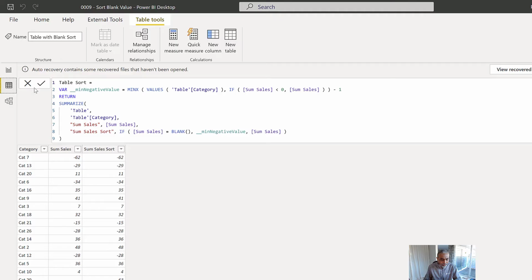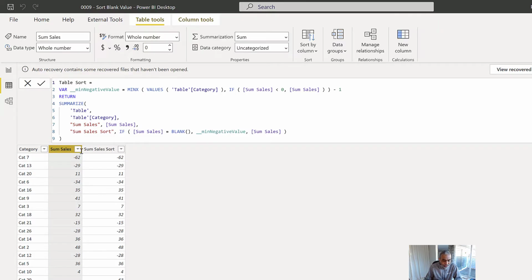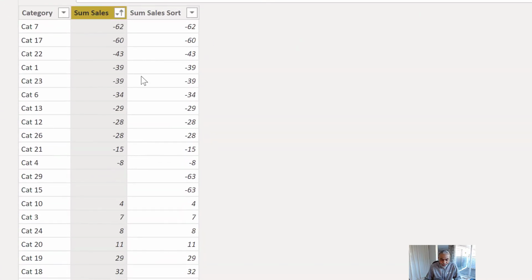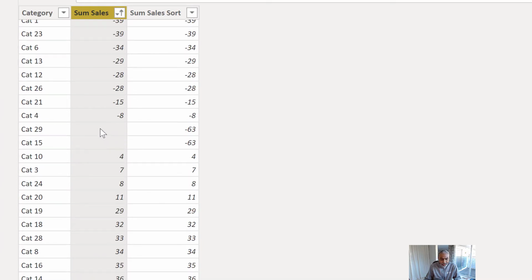In a table view here, table with blank sort. If we sort it by sum sales sort ascending, sum sales is our actual value and the sum sales sort is also the same value. The only difference is when this is blank, then the sum sales sort is going to be minus 62 minus 1, which is minus 63. So we give the blank value the lowest ever number in our sum sales.